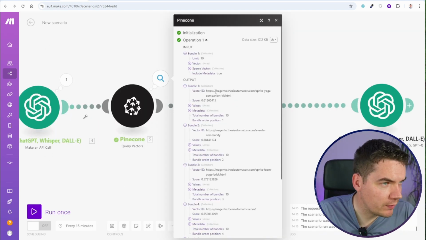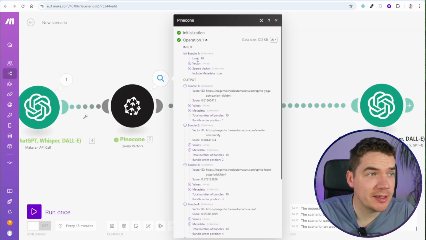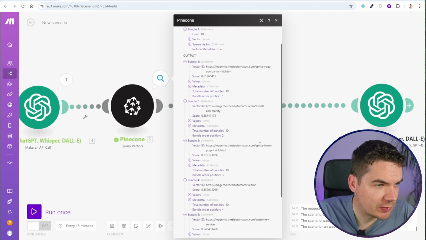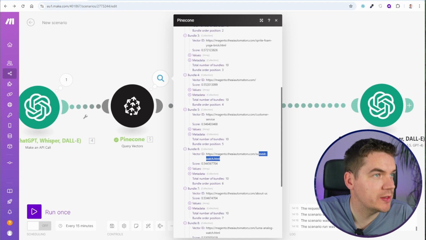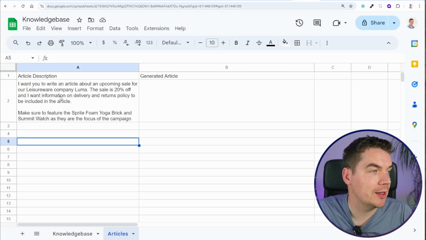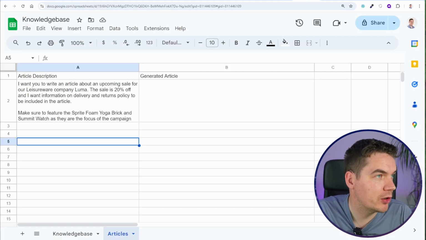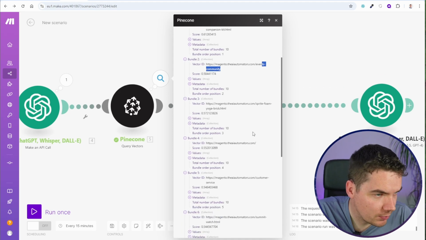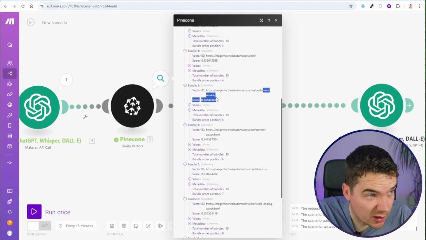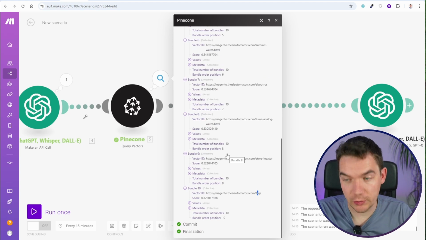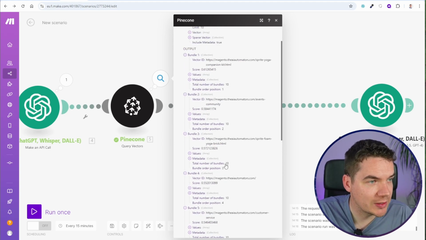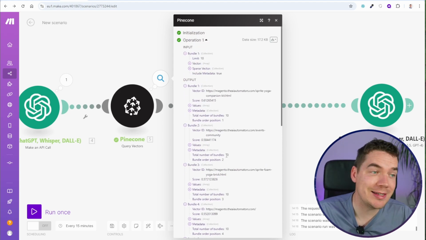So there we have it. I've updated the result to 10 rows, and we're getting the Sprite Foam Yoga Brick, and we are getting the Summit Watch, I believe. Yeah, Summit Watch, which is there. So they are the focus of the article. Then we're also looking for information on delivery and returns policies. So yeah, we're getting events and community. We're getting the homepage. Customer service, we'll have some of that. FAQs will also have some of that. So that pretty much covers off those use cases. So within those top 10 results, we are hitting everything that we need to hit.